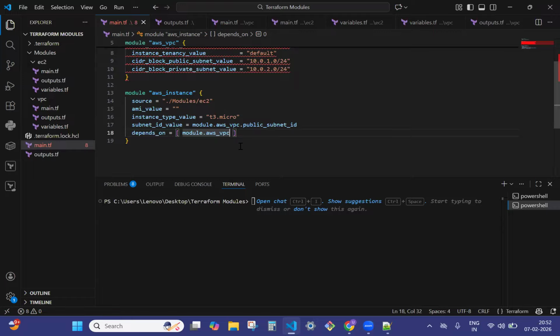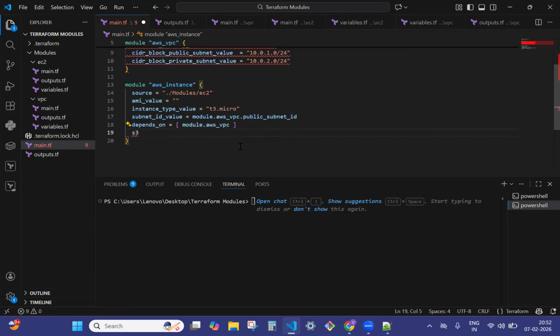Now we don't want to apply the instance because we have done the instance part. Now we are going to go for another resource. We are going to launch three resources at the same time. Another one is the S3 bucket. So just save it. Now click modules and create one more folder called S3.